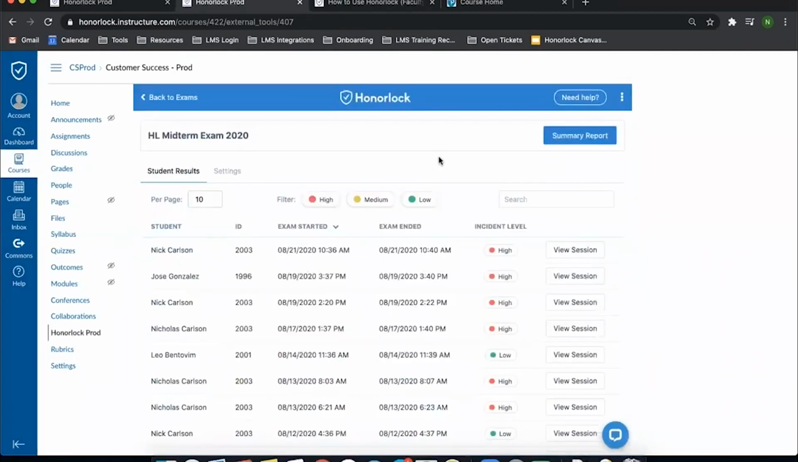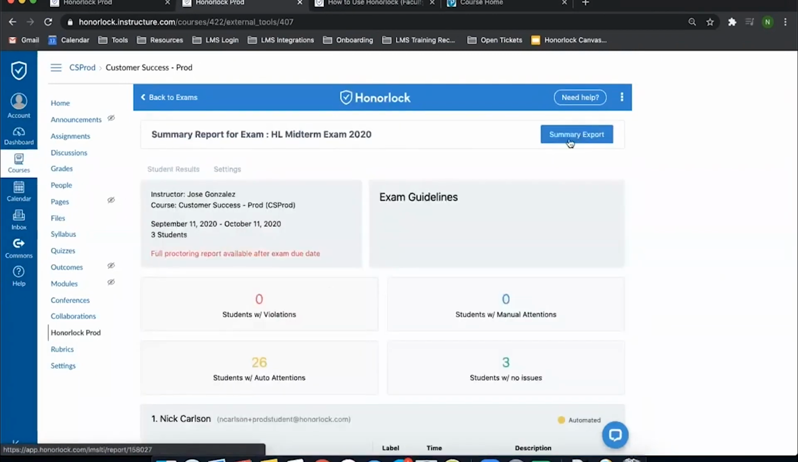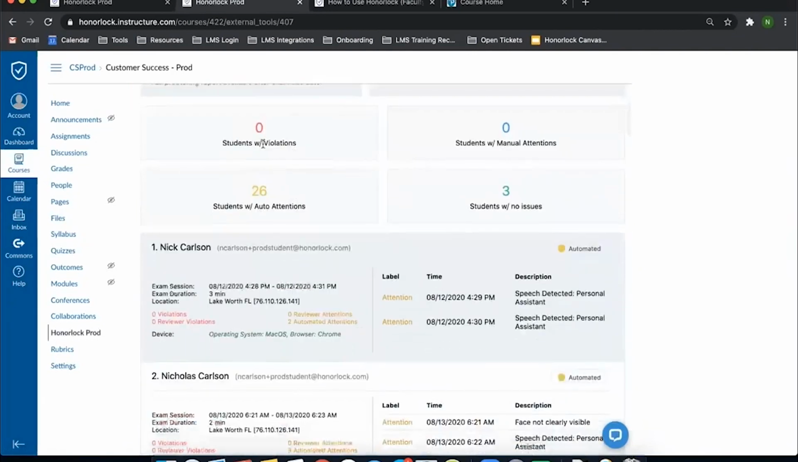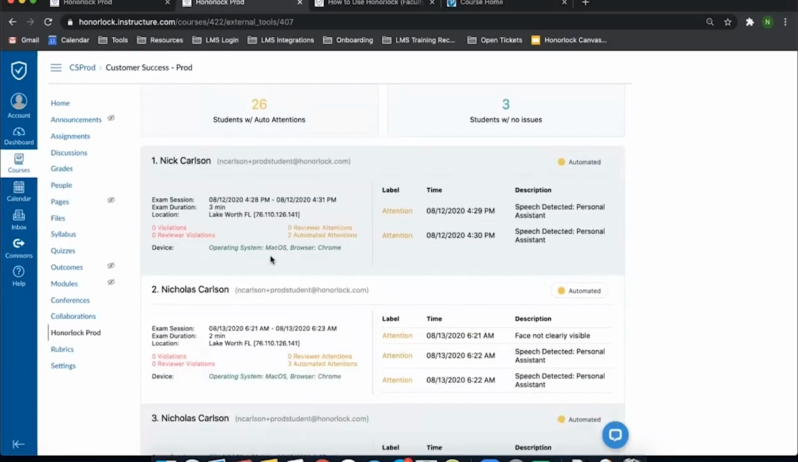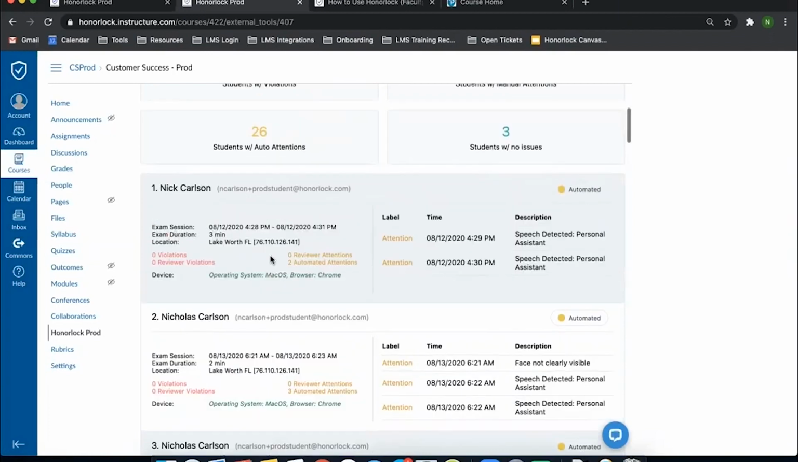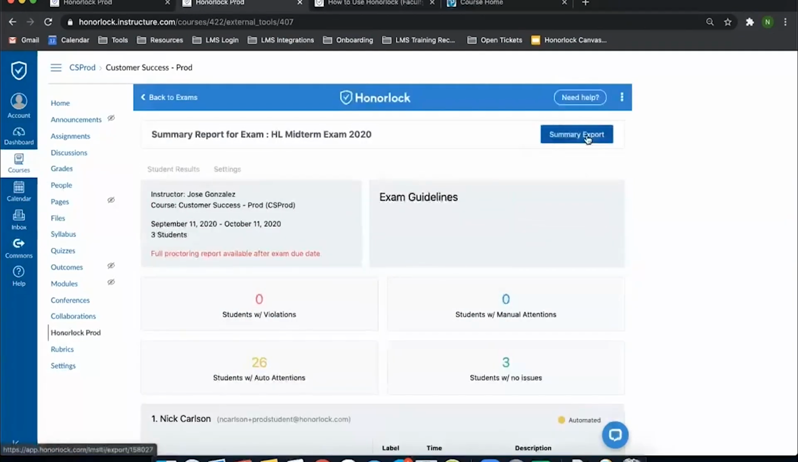If we close this, last thing I want to show you is our summary report. So this summary report is available immediately after an exam's due date, not before. It's going to give you a high-level overview of how many flags were applied, how many students didn't have any issues. And then it's going to break down those student sessions and show you what exactly happened in terms of flags. This report can be exported to a PDF file.